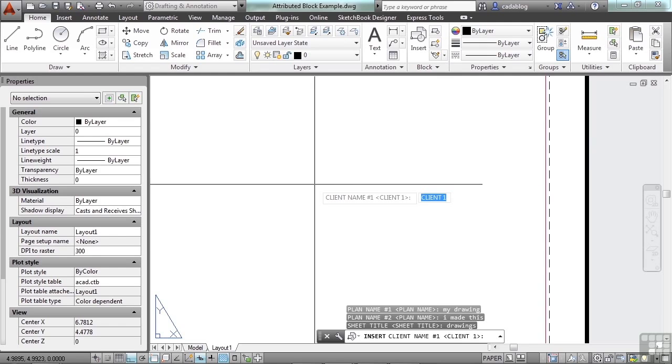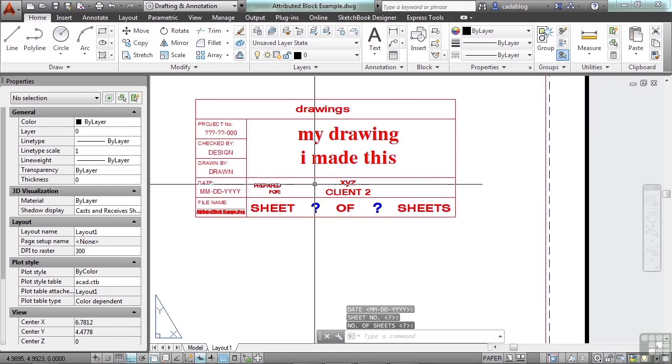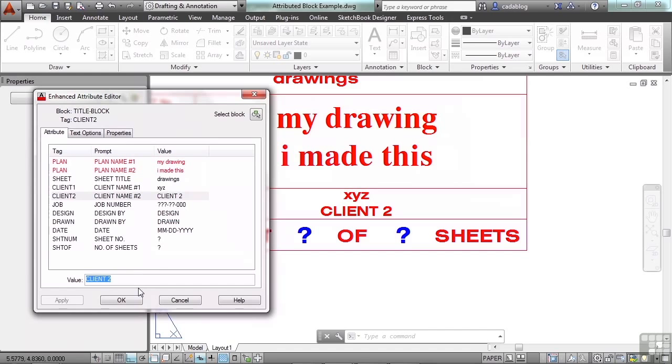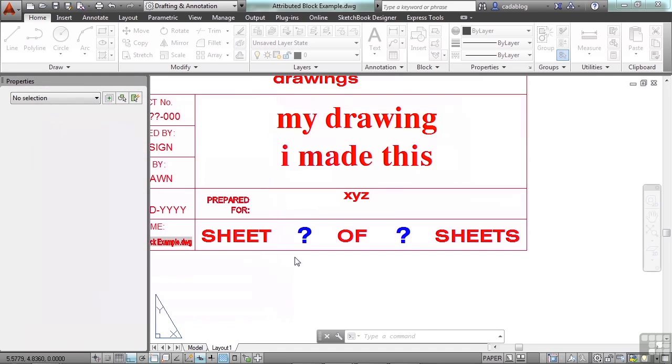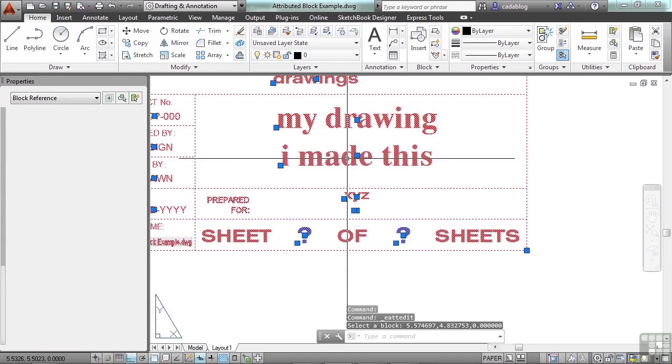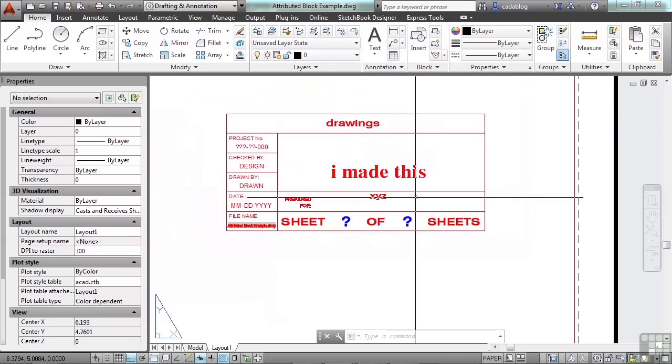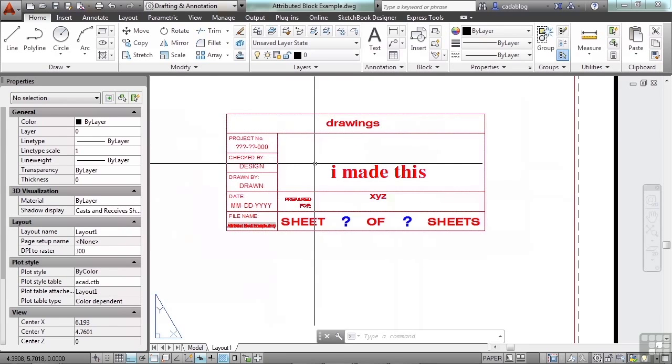Client name, we'll call it XYZ. Client name 2. You can leave one blank. Just press the space bar. Job number. Or you can just press enter and it will just put in the default field information and go through there. So this client here, client number 2, if I want that field to be blank, I edit it, put in a space, and it's blank. And that's the same case with any of these. So that's what it looks like when you insert an attributed block.